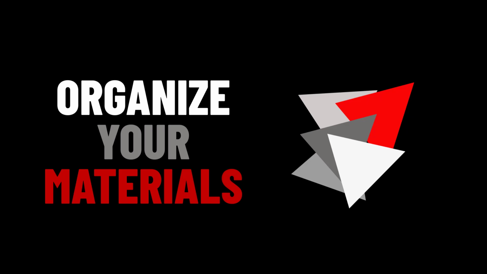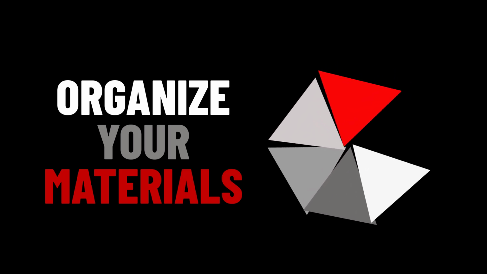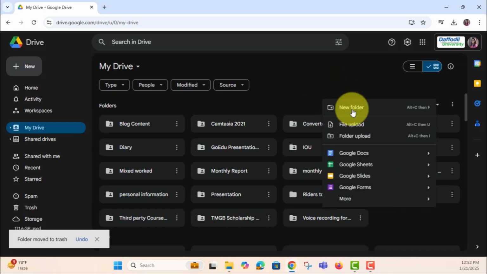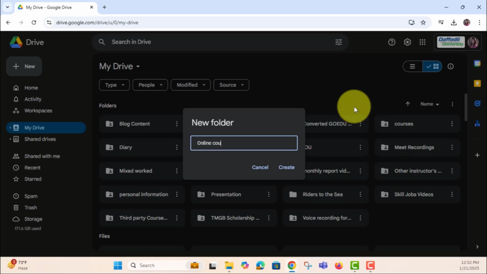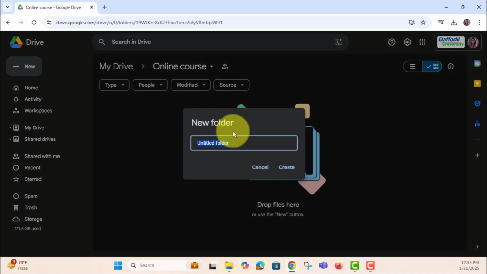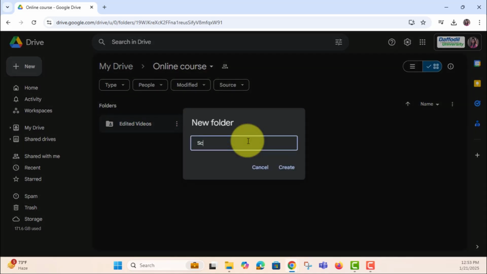Finally, as you build your course, it is essential to stay organized. Keep your research, scripts, and video files well organized in folders. I recommend using cloud storage like Google Drive for easy access and collaboration. This way, you can quickly locate and update your materials as needed.